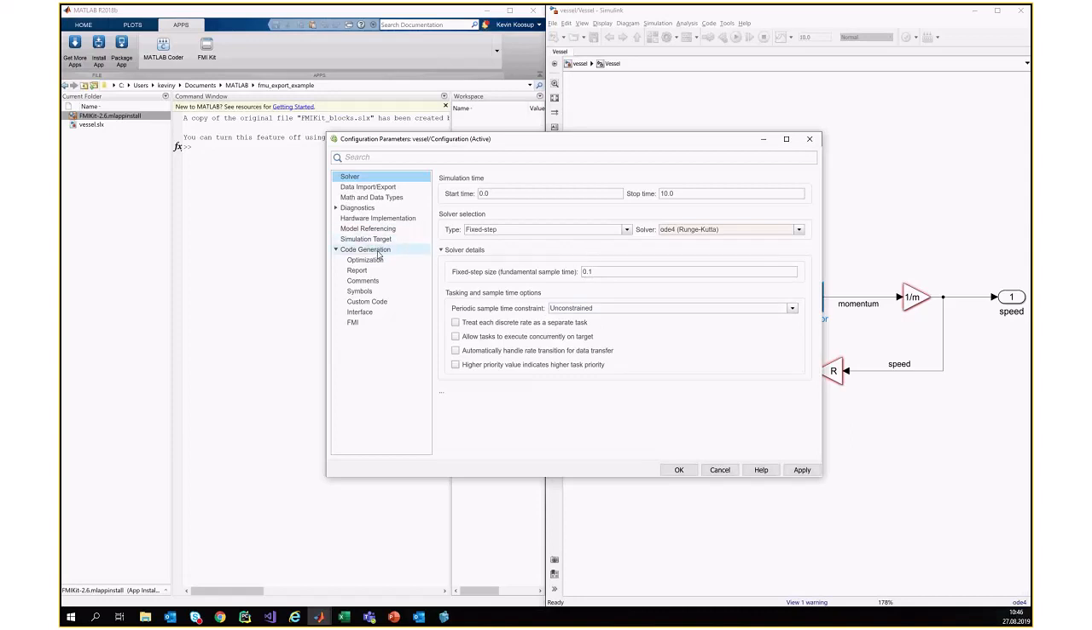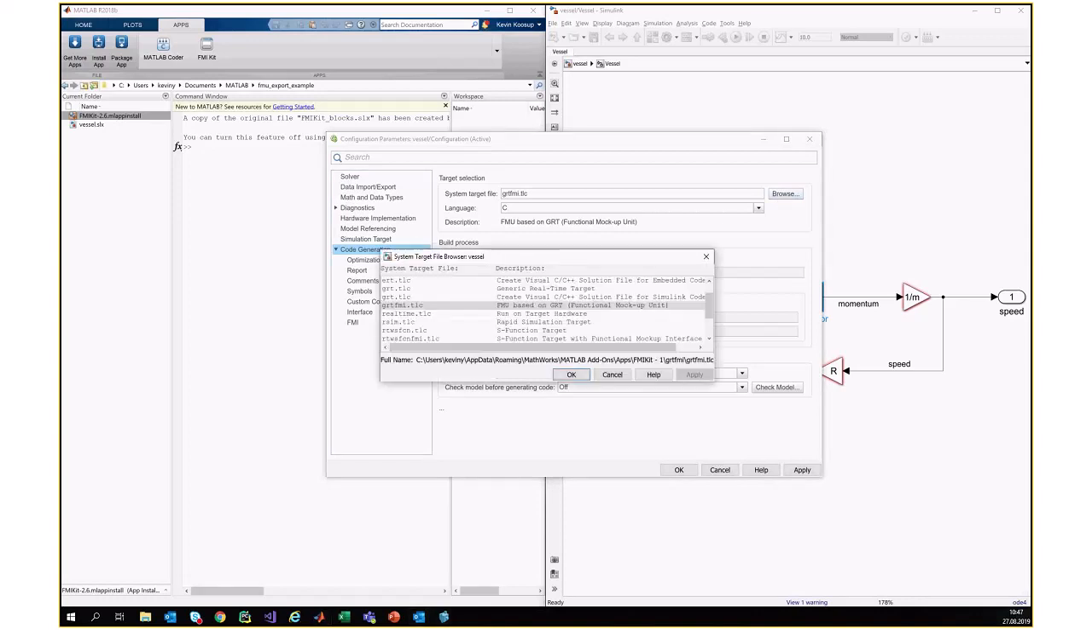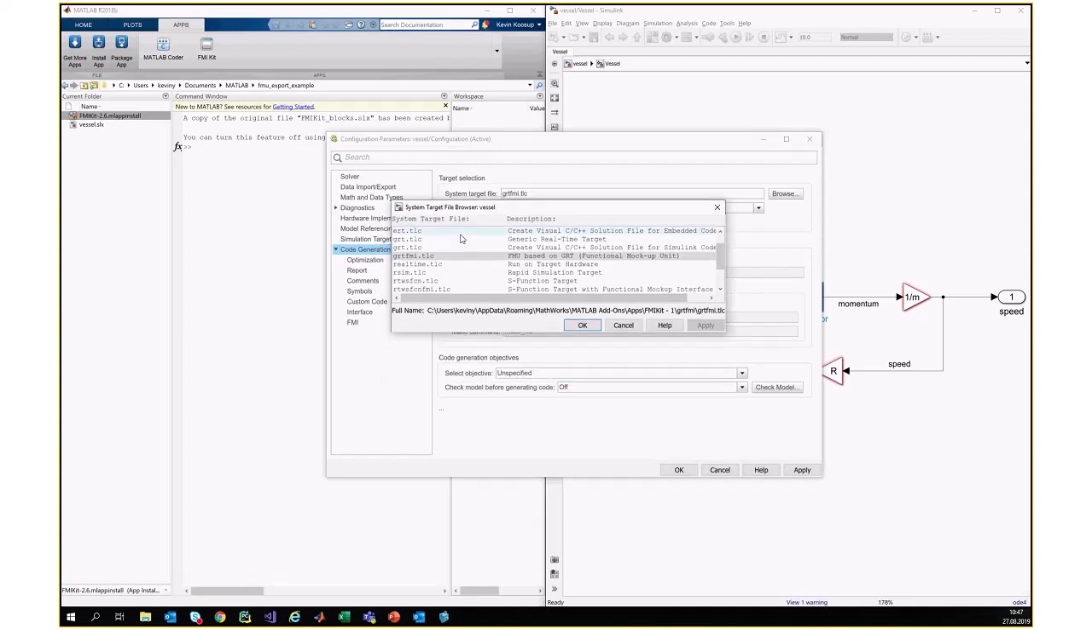Okay, then you just go to code generation. You will only see this if you have Simulink Coder installed in place. And you have to select the system target file. So if you select browse, okay, those are the different targets that you can export your model to.